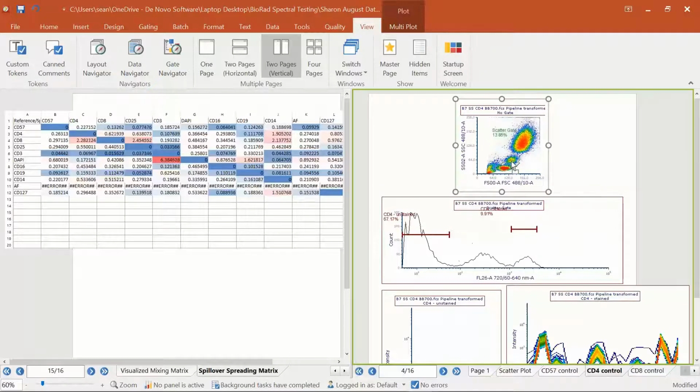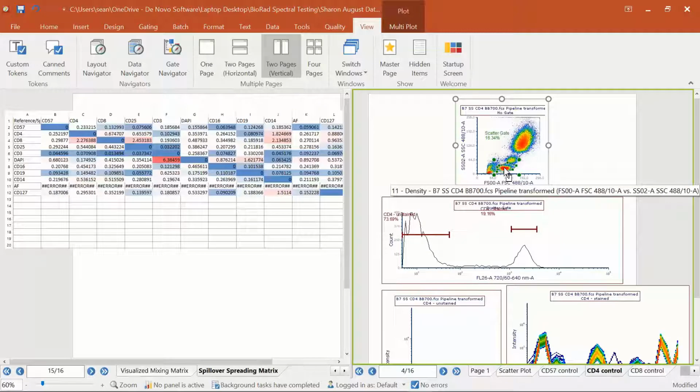Even as I move this smoothly on the fly, that scatter gate, all of those results are updating in real time. Right, so hopefully this is going to be a really powerful tool for you to help set these gates and set these populations.